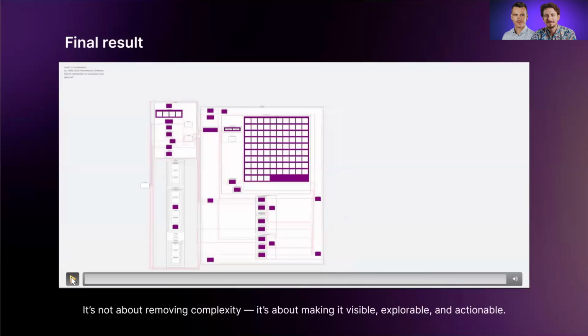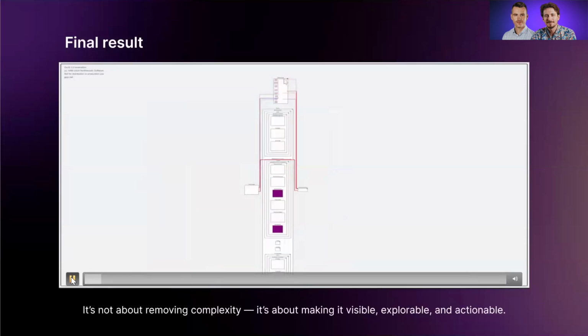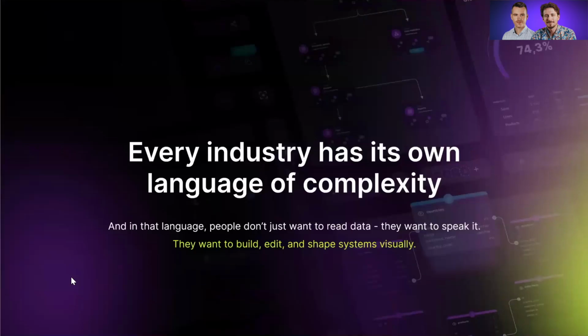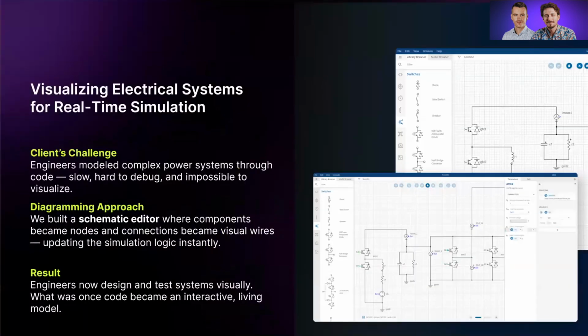All right, so it was just one example. So one industry which we helped, but actually every industry has its own language of complexity. So we would like to show you more use cases we had in the past around diagrams. So let's start with a schematic editor. We had a client from Canada who wanted to visualize at the end the electrical grid of Texas on the same diagram in the browser. So of course it wasn't possible.